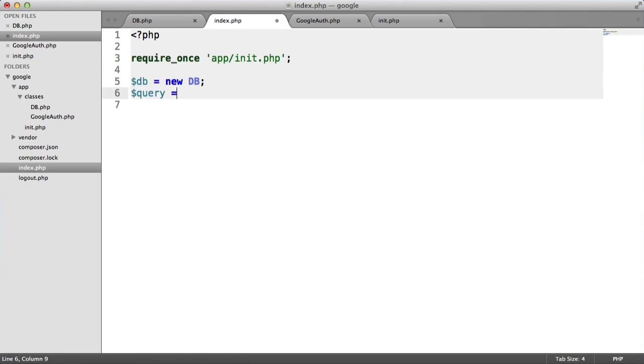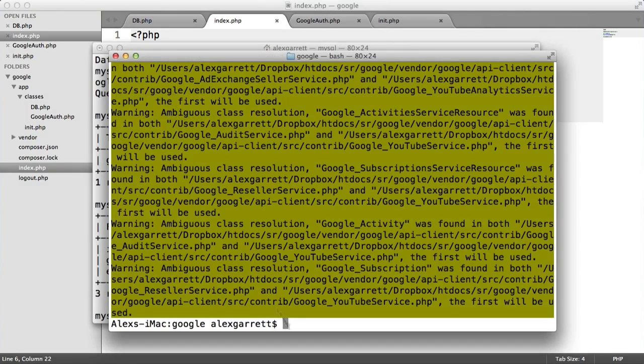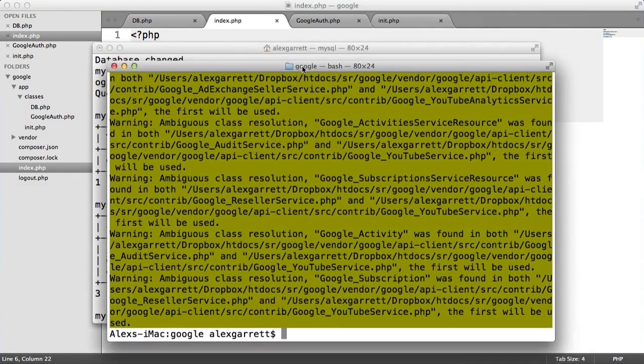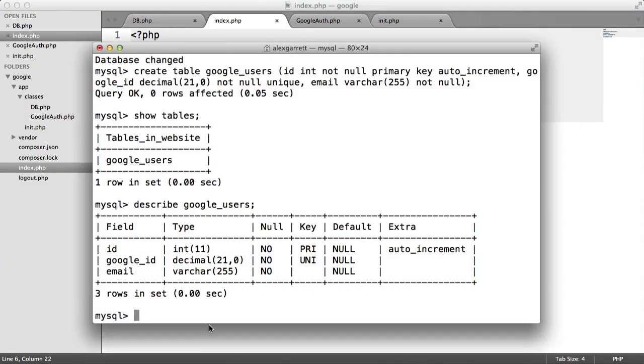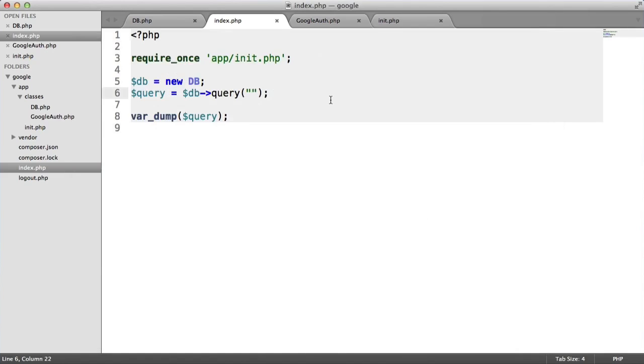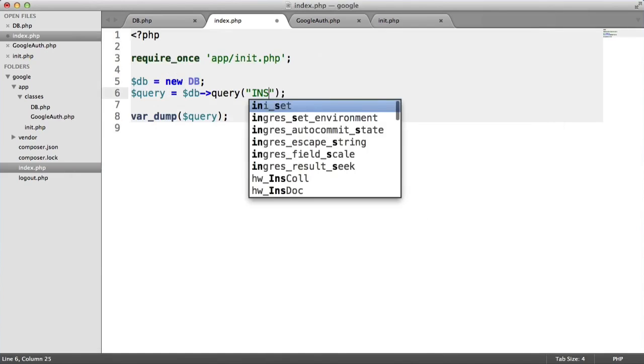So I'm going to say query equals db query, and I'm going to pass a query into here, and then I'm going to do a var dump on query. That will just tell me what data type this is and its value. So this should be a boolean and true or false. So for the query, let's insert something into our database. Let's get rid of this for now. We don't need this. So we need to insert into our database in the Google ID field and the email field as well. And we'll just put some rubbish in here for now just to test things out, just to make sure that this DB class works.